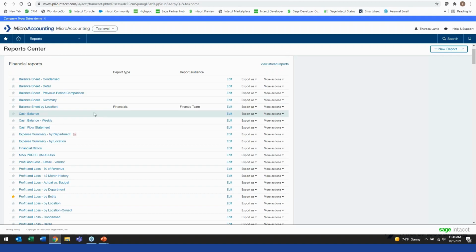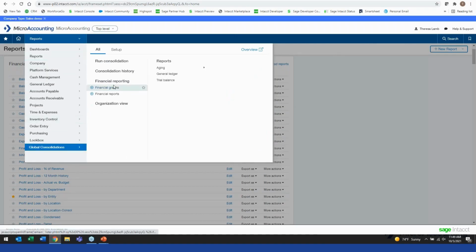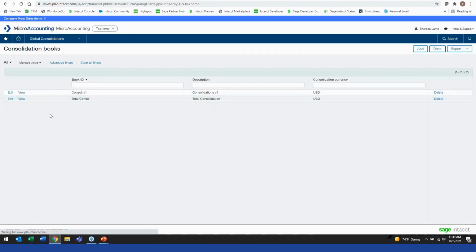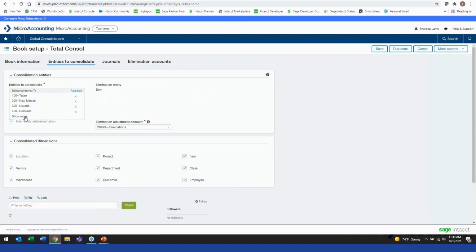However, if you have a need for elimination entries to do your consolidations, that does require the consolidation module in order to have that automated. So in the consolidations, you set up a consolidation book, and in that book, you define which companies are part of your consolidation. That can be any combination of the companies that you have in the system. It doesn't have to necessarily be all of them. It can just be whatever companies are applicable and that you need to include in the consolidations.